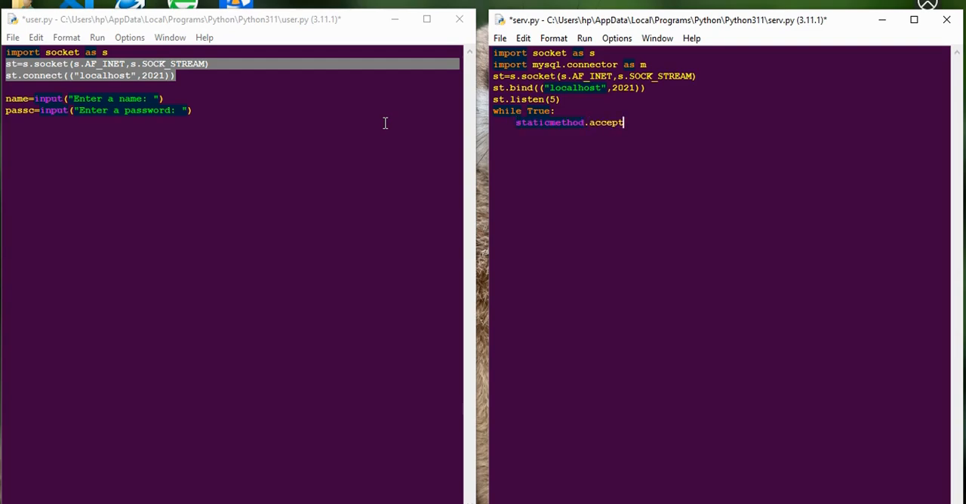Now inside the while True, we call accept. What accept does is it accepts any incoming clients, and then it returns a tuple, and we'll unpack the tuple here itself. So we'll give two variables equal to st.accept. This returns a tuple of the IP address and the port, so the IP address will be here and the port number will be here. Okay, fine. Now let's test whether this works or not.